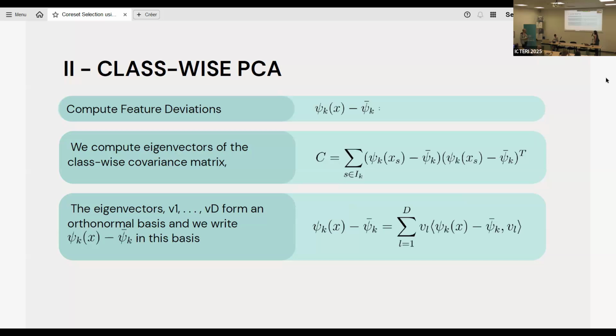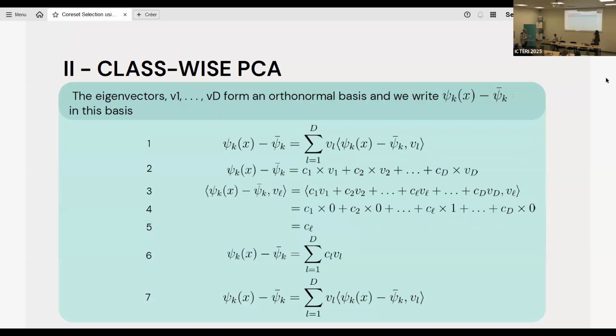And after that, I will not explain all these calculations.